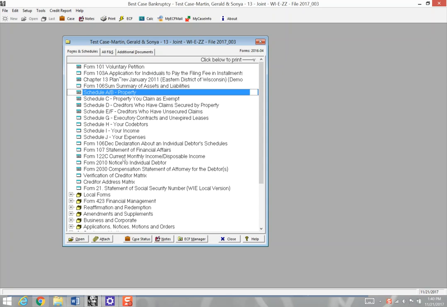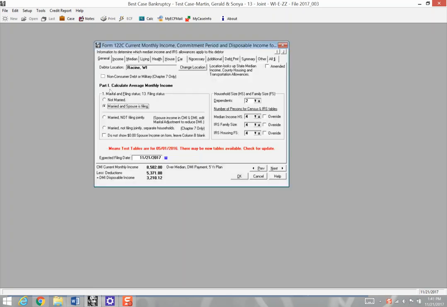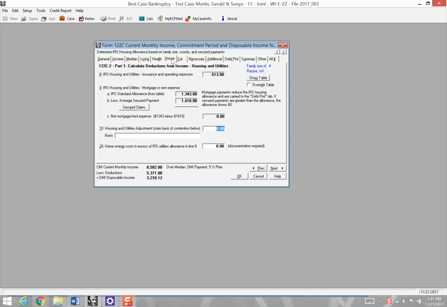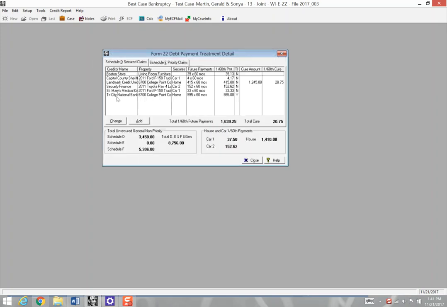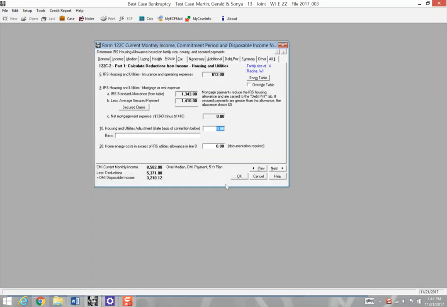And now let's go to the means test. In the means test, if we click on the House tab, we can see that both of those secured payments are now pre-filled here. And we do not have to add anything else. And we can go back and forth with the secured claims and see that they're there.